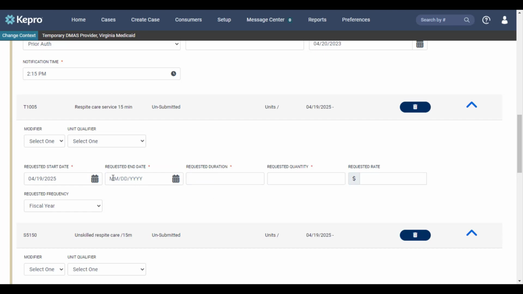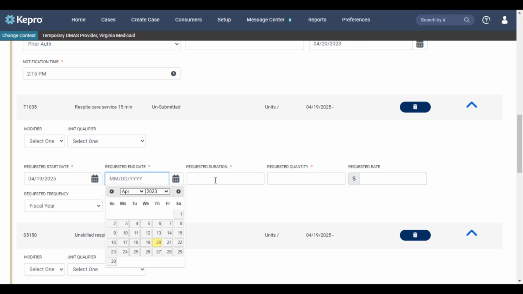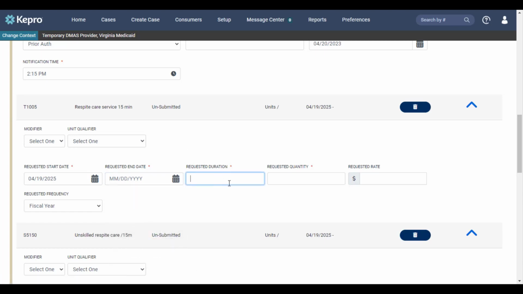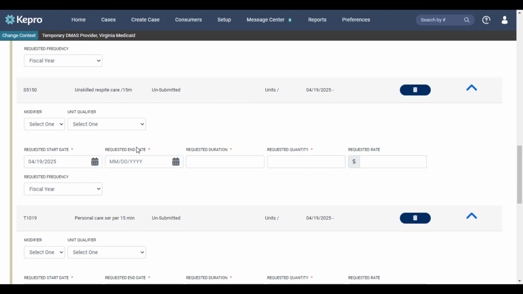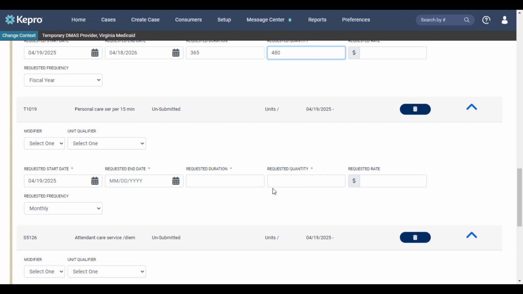Just like before, you can click in the box and use the calendar to select the date, or we can enter in the requested duration. I will enter in the requested duration, and the end date will automatically update. I will now enter in the requested quantity. We will move on to the next code. We will need to complete the requested end date, duration, and quantity. The end date will update, and I will enter in the requested quantity. And we will continue that process for each code that is on the case.